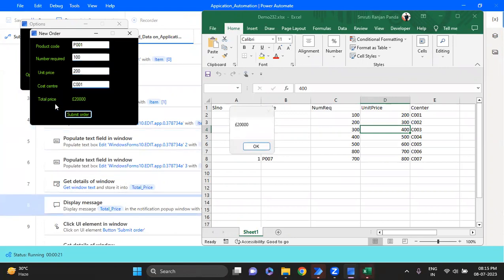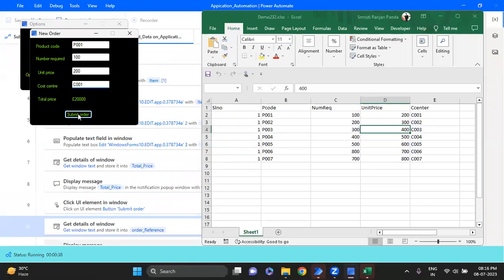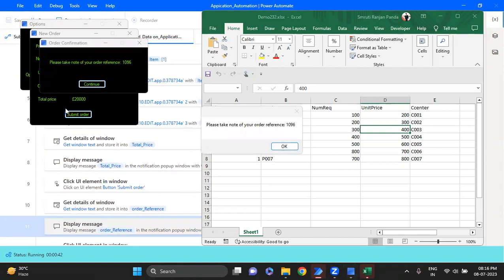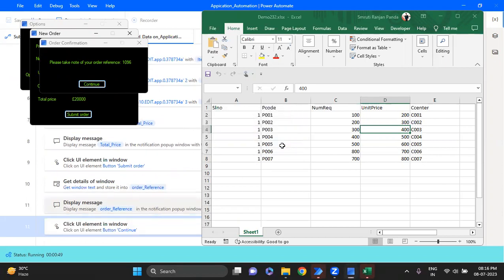Okay, now you can see here the total price is how much? 2000? No, no, more than 2000. Yeah, 20,000. And this symbol, I'm not sure, you can comment which one this is. I think this one is euro or something. Fine. Okay, so let me click OK over here. Then it will click submit order. See here, please take note of the order reference as 1096, and the same thing. Okay, we will click.